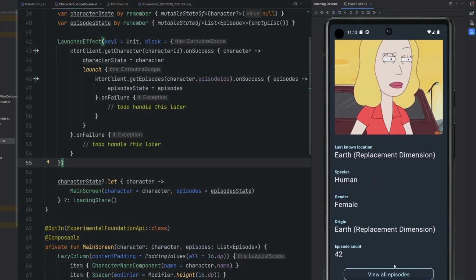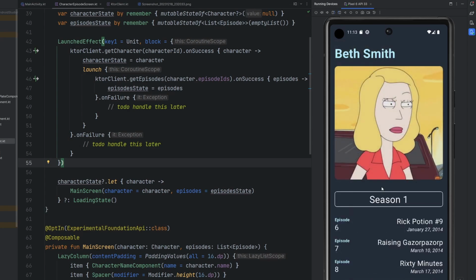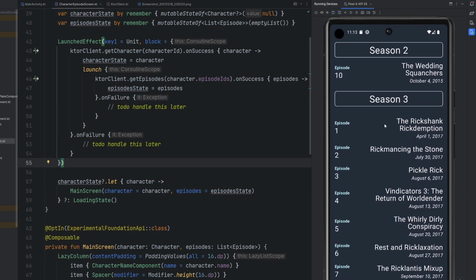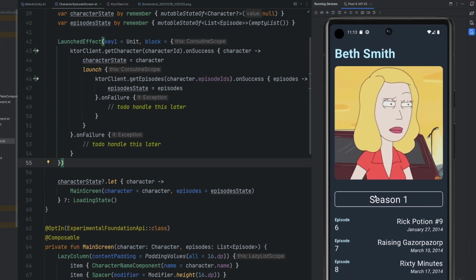Last episode we went ahead and implemented our view all episodes page here, our character episode screen. We have a lazy column here, we have some sticky headers, we have a reasonable looking UI here, so definitely check it out if you're just catching up here.